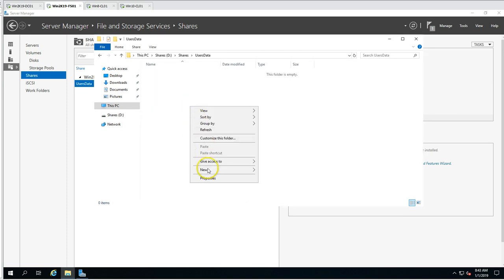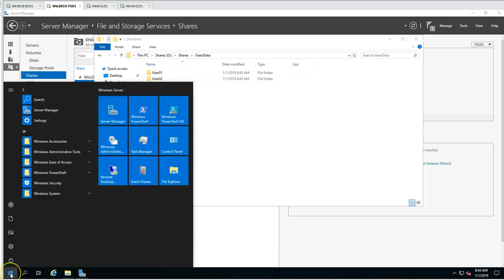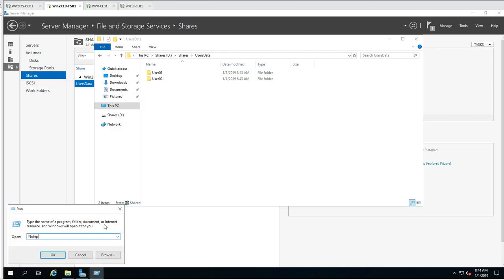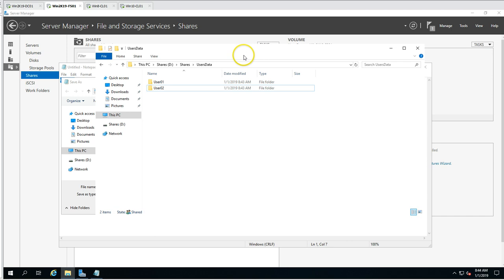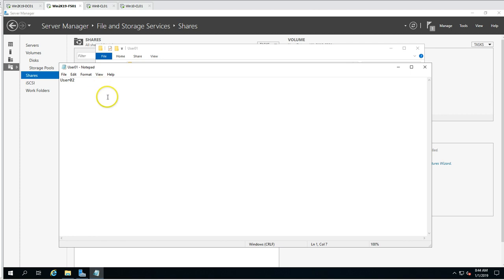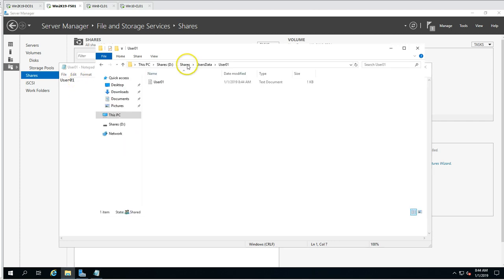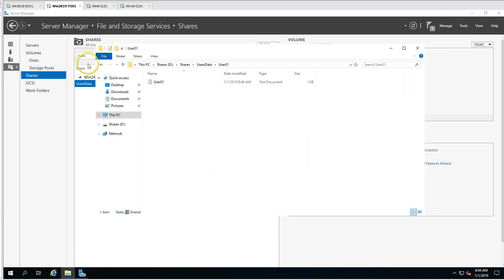Now I'm going to create some folders here, like user 01 and user 02. Then I open Notepad and create a file, save it under the user 01 folder, and call it user 01. Then I create one more file, save it under the user 02 folder, and call it user 02. So we have created two folders and two files here.